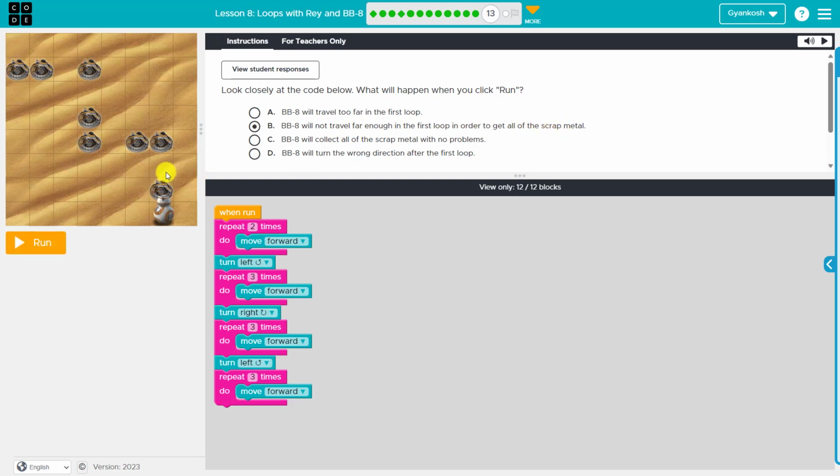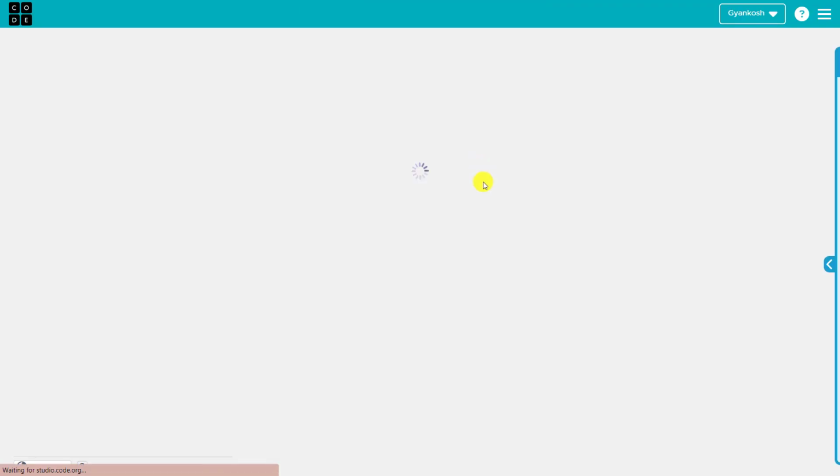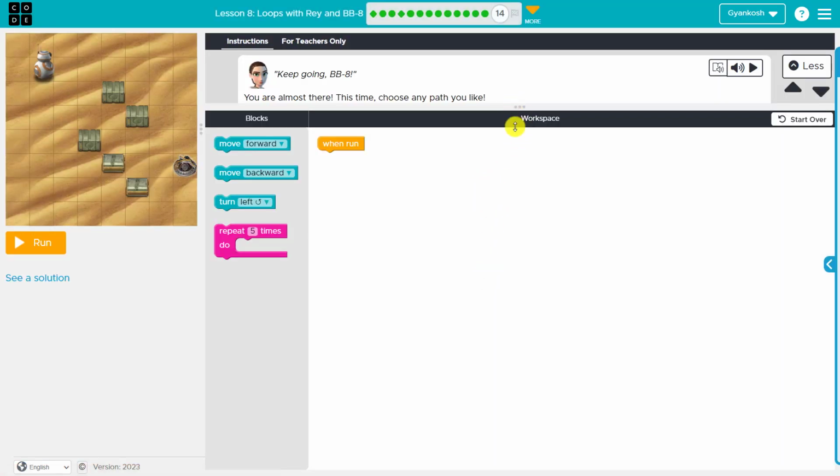So BB-8 will not travel far enough in the first loop in order to get all the scrap metal. So it's not going far enough. It should have gone 3 steps, but it's going just 2 steps. Okay, so this option looks correct to me. Let's run and see. Okay, and that was the correct answer. Let's continue, and we are at the last level.